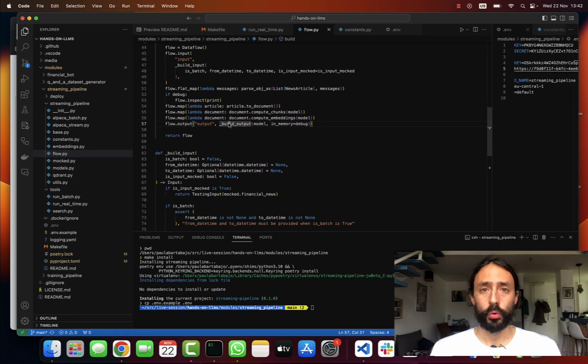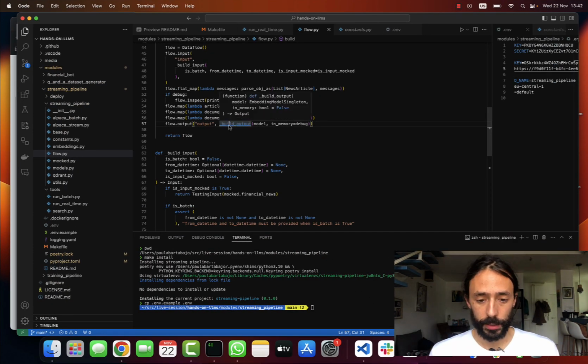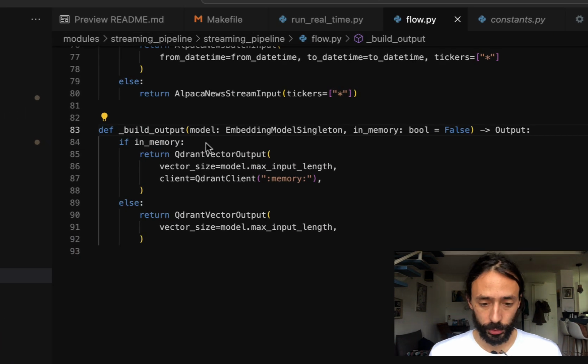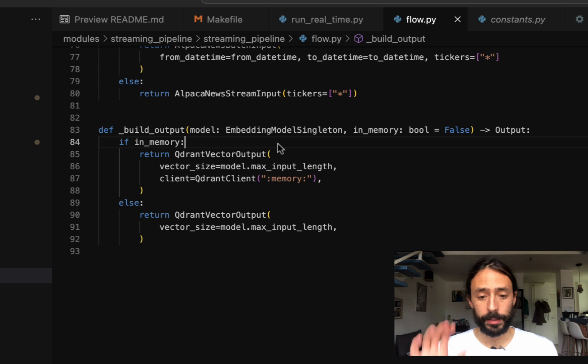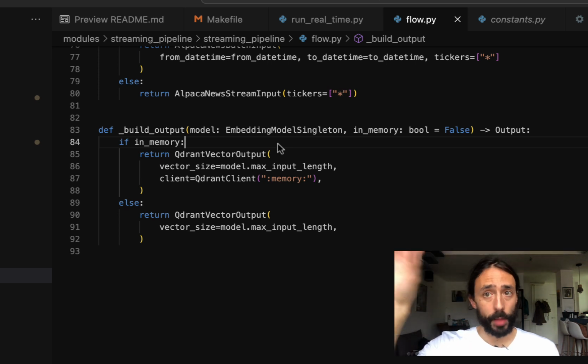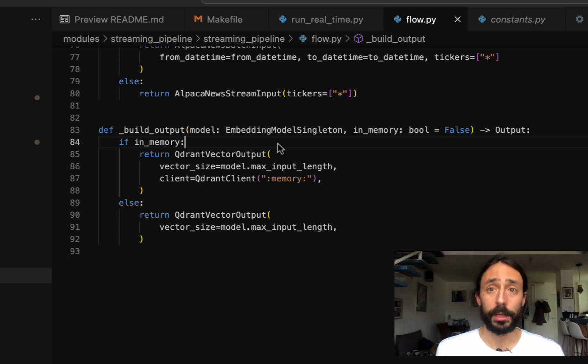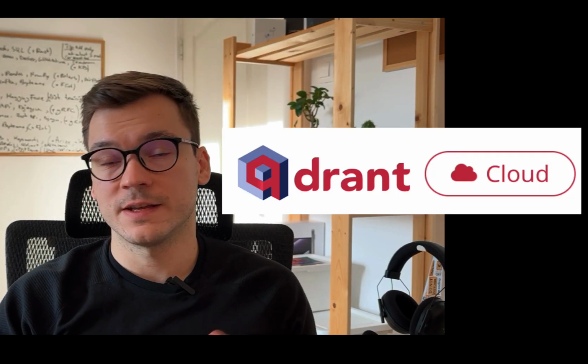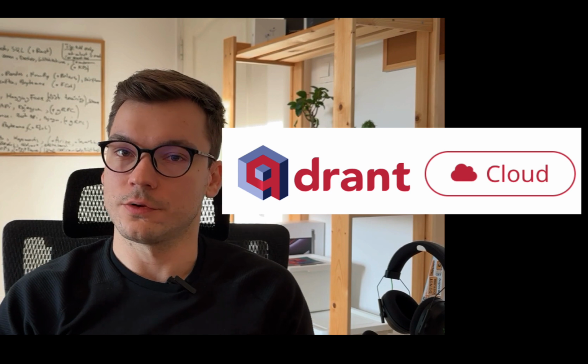We finally need to write the output to the VectorDB, and this is what we do with the build output function here. The build output returns a data flow step that can either be saved to our serverless QdrantDB or to a local instance that we're running with Docker. The key advantage of using Qdrant Cloud is that you can directly start focusing on your application or product instead of wasting valuable resources on setting up your infrastructure and Qdrant itself, which can be a very time-consuming process.